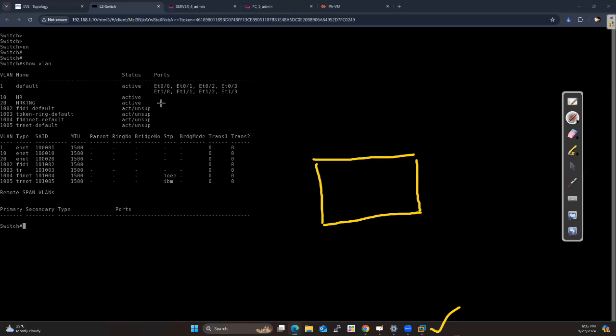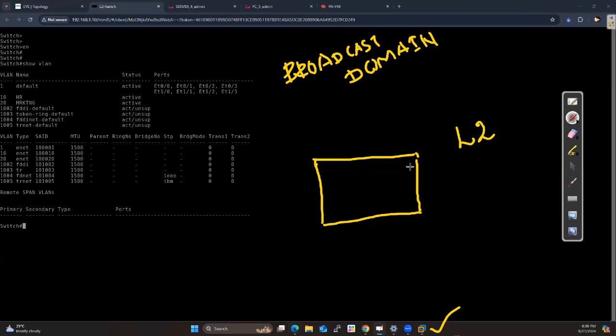Okay, here, there's an important term that is called broadcast domain. So let's take a switch. This is a layer 2 switch. We are talking about layer 2 switches only at this moment. Actually, a layer 2 switch is one broadcast domain.